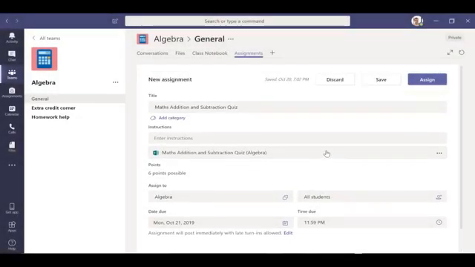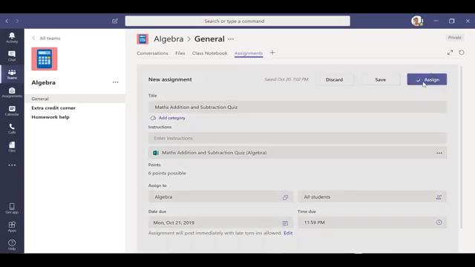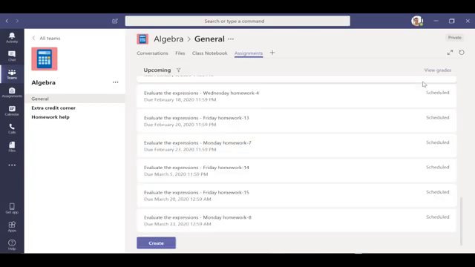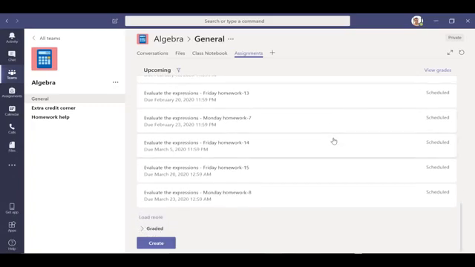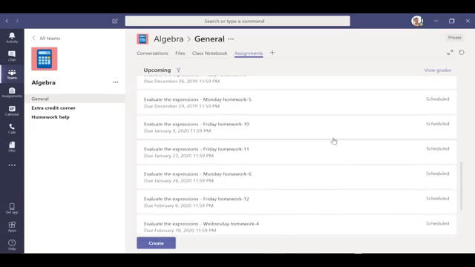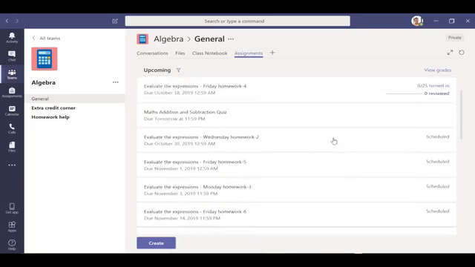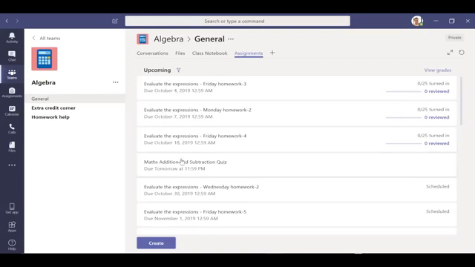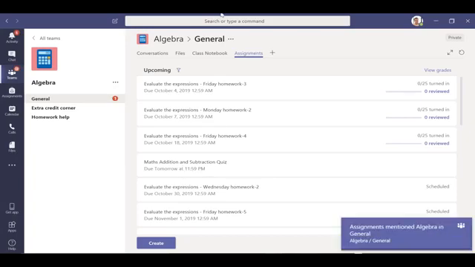That's it. So to assign the assignment, simply click the button up on the top right hand side. And that's it. That's now been sent out to my students for them to complete. Now you'll see here, very useful to see all of the assignments that have been sent out. And then I have due tomorrow the maths addition and subtraction. So what would this then look like from the point of view of a student?